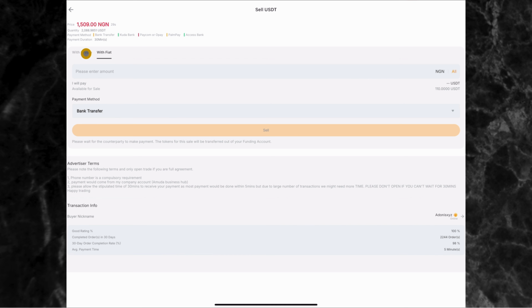Now, if you are selecting with crypto, it means that you just enter the amount of USDT you want to sell. So let's, for example, say you want to sell 110 USDT. Don't forget, that was what I transferred. So you just come here and put 110 USDT right there. Once you enter this 110 USDT, they show you the amount you will receive in your bank account. So this is the amount you will receive, which is 165,990 naira.